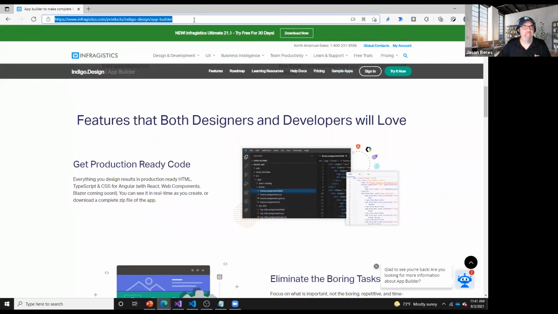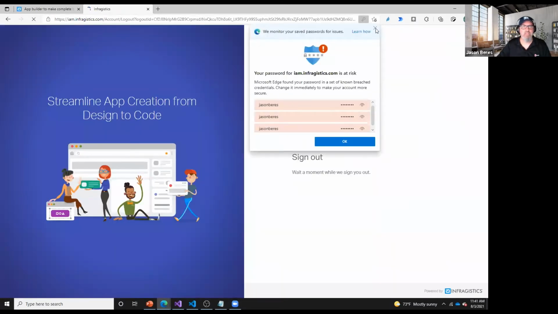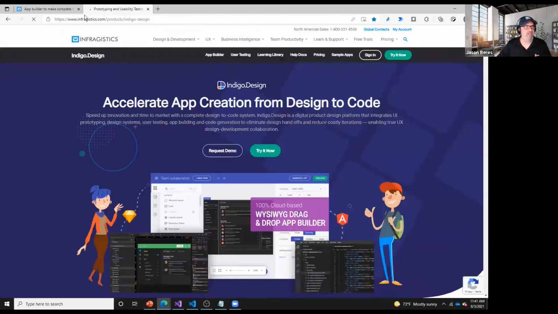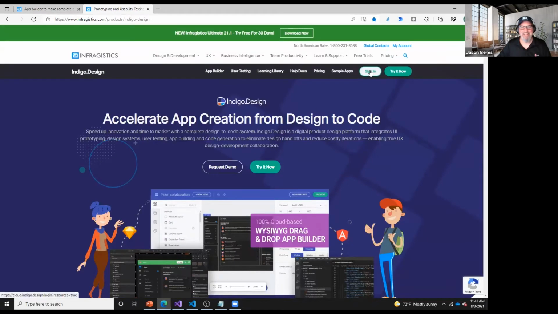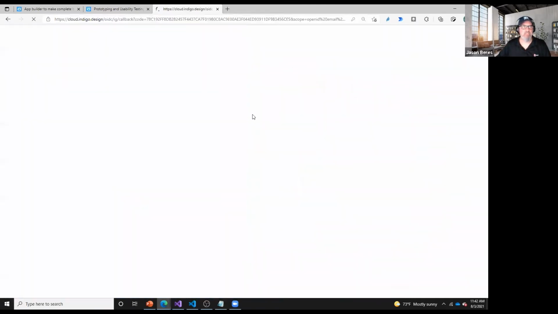Take a look at this page to read more about it. But what I'm going to do is just sign in and jump right into the app experience. Let me sign out just so you can see how this whole thing works. And yeah, I got some password violations there. If I'm in here and I click sign in, you're going to be taken to our universal login. So you can use a Google ID, Microsoft, Apple, or your Infragistics ID. And then you're inside of your own space inside of the app builder. I'm just going to use my Infragistics ID and sign in.